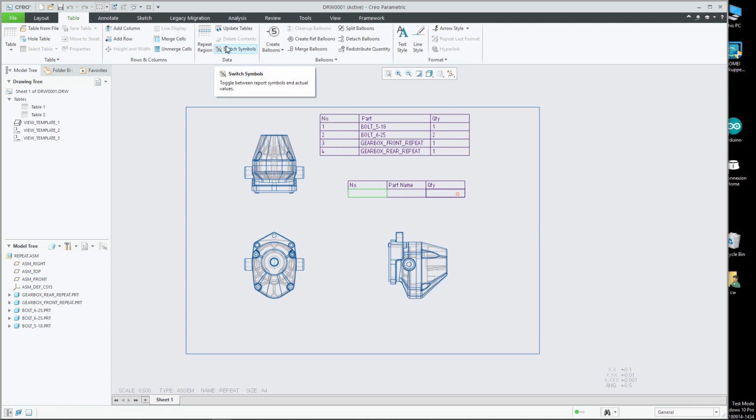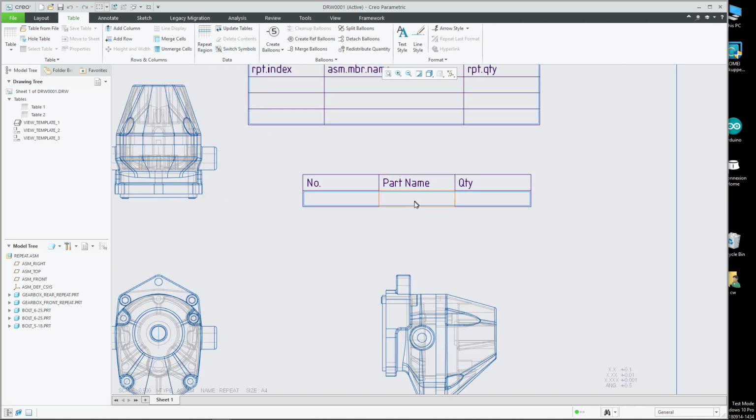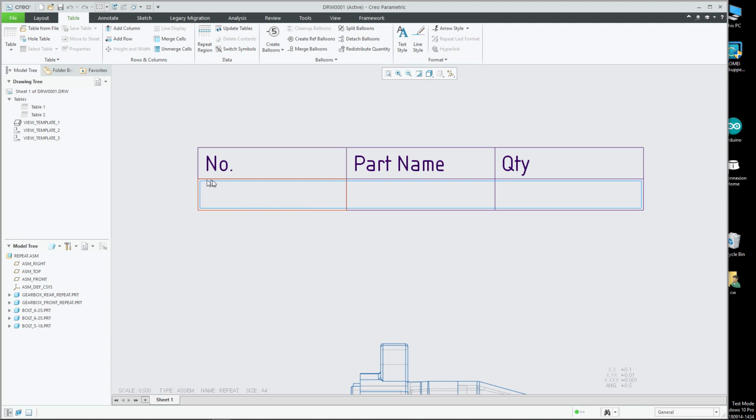Then what I'm going to do is click on the switch symbols button at the top. What that allows me to do, if I zoom in a little bit here, is I get this light blue box, which is basically showing me the region that I've just specified. So that's allowing me to view the section of the drawing that I've just specified as that repeat region. So it's these three cells basically.